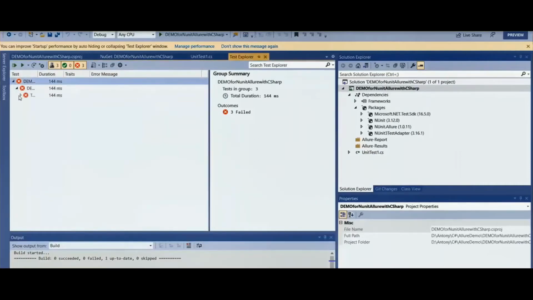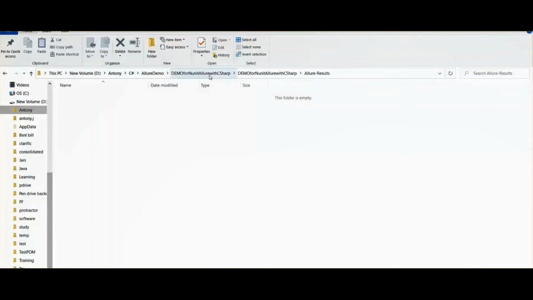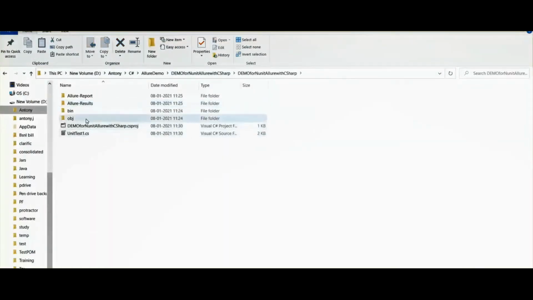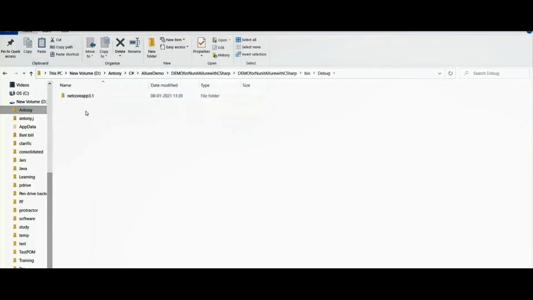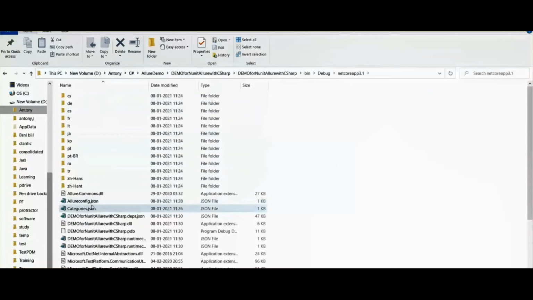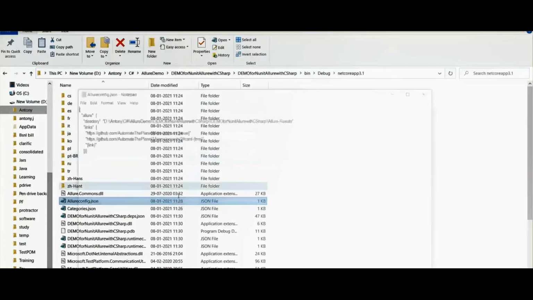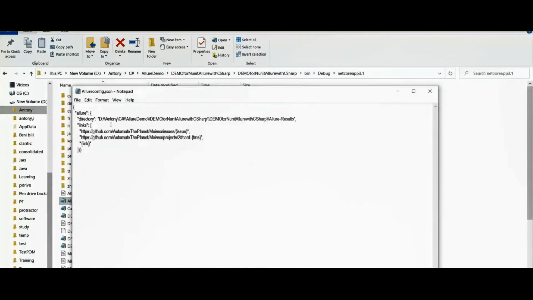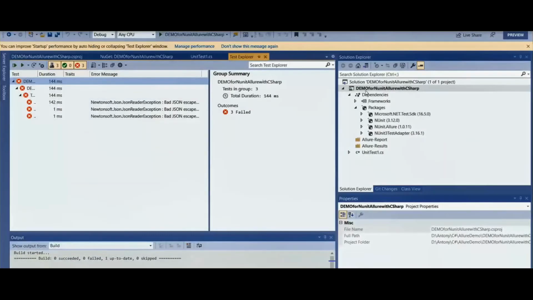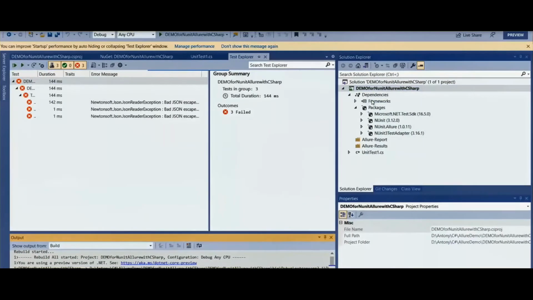So I think we have some error. Let's correct it. Oh, I think we have made some mistake. Let's go to the JSON file. Here is the Allure config file. Let's get into that file. I think we forgot to include one more double slash. So let's verify. Oh, we need to add it there. Let's save it, then we'll recompile it, then run the code again.